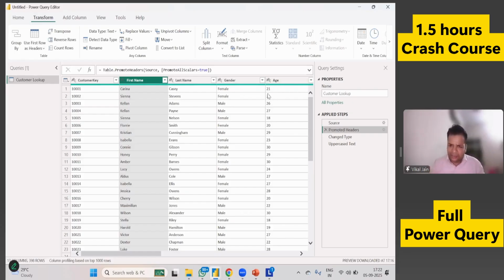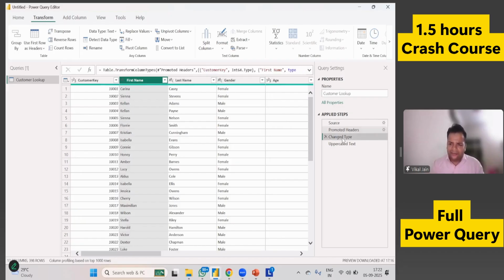So Power Query by default changes our data type, and you will see by changing type, it has converted that ABC into 1 2 3. And the last step we have done is the uppercase of the first name.